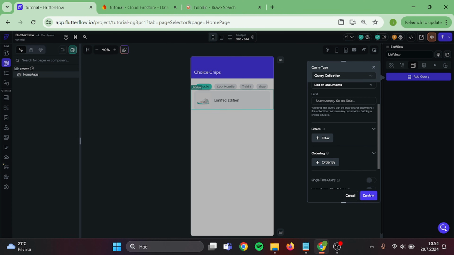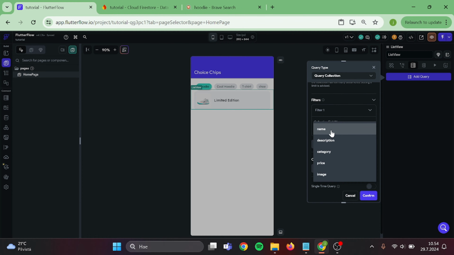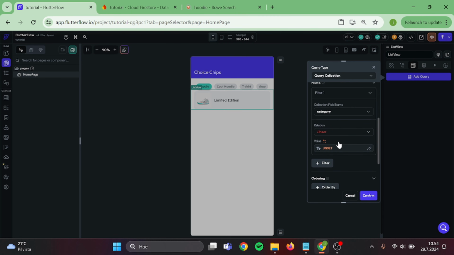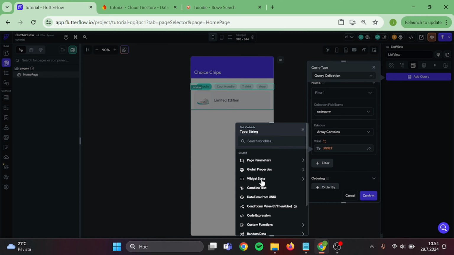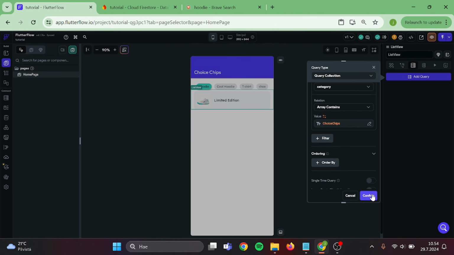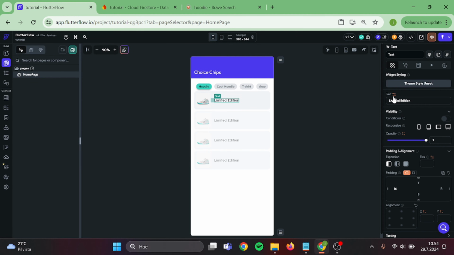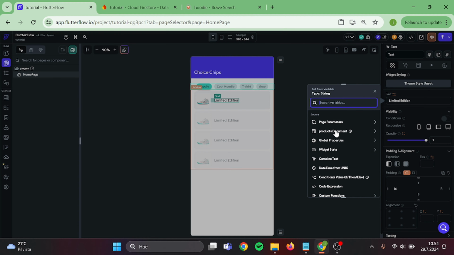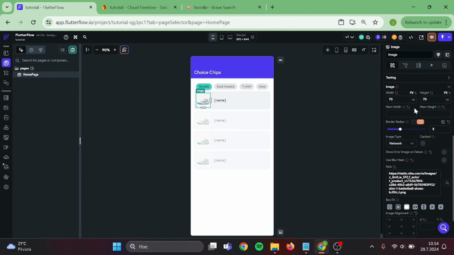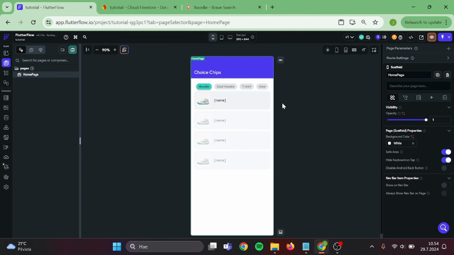Collection will be products. And then we are going to add a filter to this. Now select category. Array contains. Widget state and choice chips. Then click on create. Now let's bind values to this container. For text, choose products document and name. And for the image, choose image path. Okay, perfect.